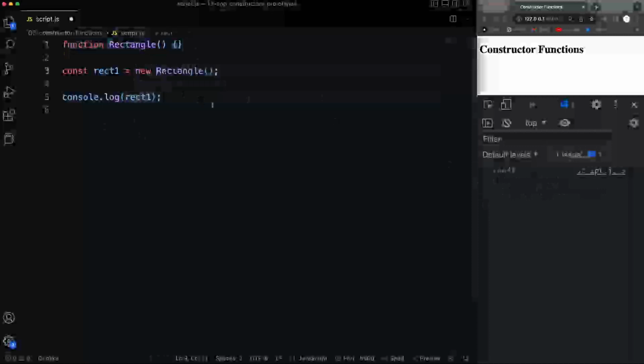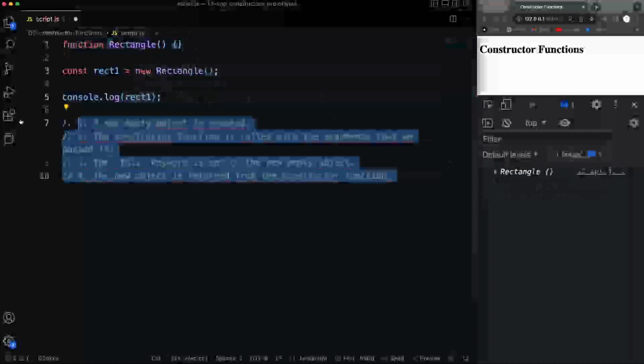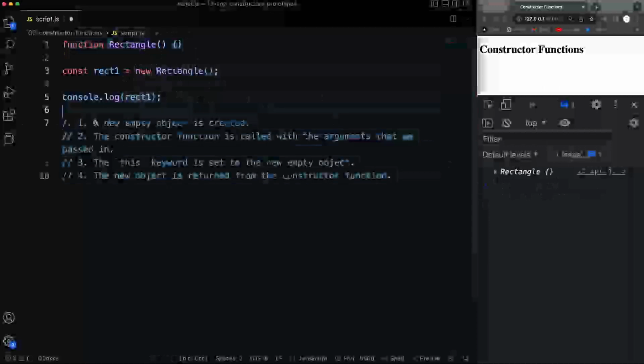When we use the new keyword, there's actually 4 things that happen. So I'm going to paste those in here. All right, so once we use new, a new empty object is created. The constructor function is called with the arguments passed in. We don't actually have any arguments being passed in. The this keyword is set to the new empty object.